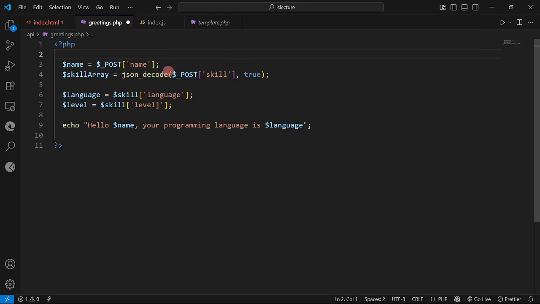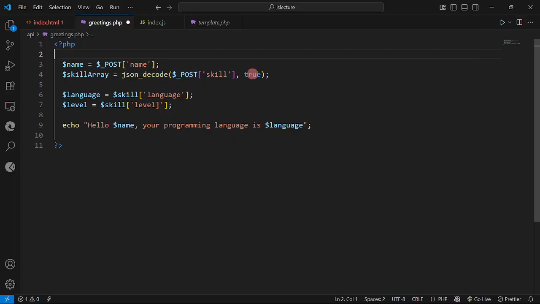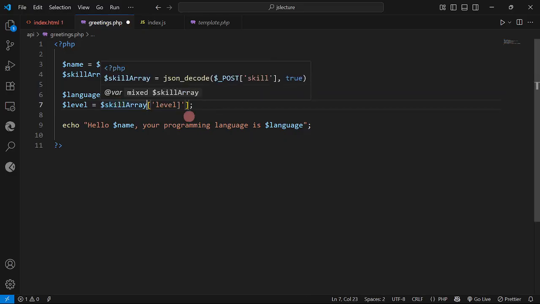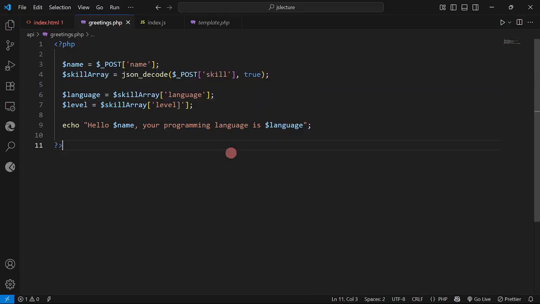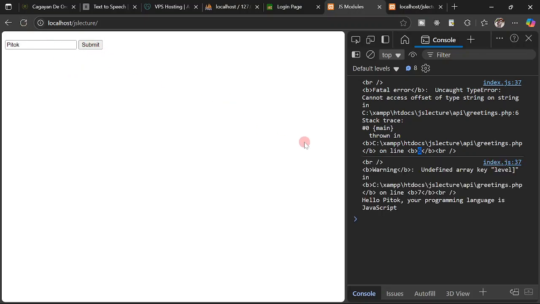An associative array of variables. We set it to true because when we access an element of an array, we would normally just use the index. But for readability purposes, we are going to treat it as an associative array. That is why I set it here as true so that I could use language here. So skills array. Okay, I'll try. Click, level. Wait.